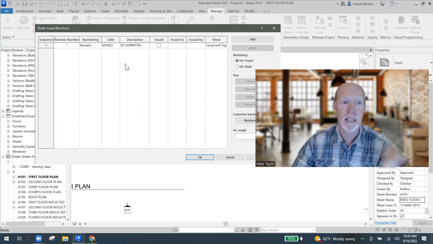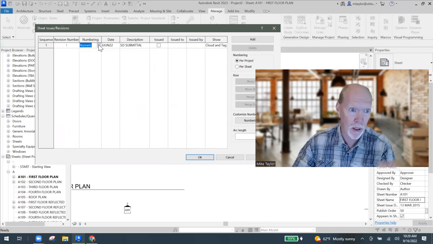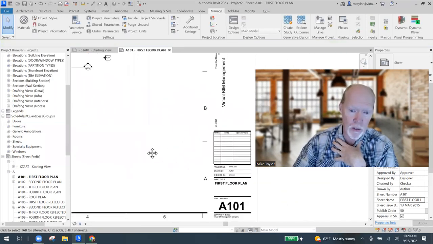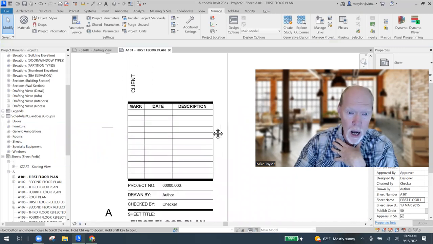SD submittal is going out. It's not numeric and it's not alphanumeric. It's going to be none. So on June 6th, we have our SD submittal going out. Okay, I'm going to say okay, good enough. So when I look over here, it's like, what's going on?